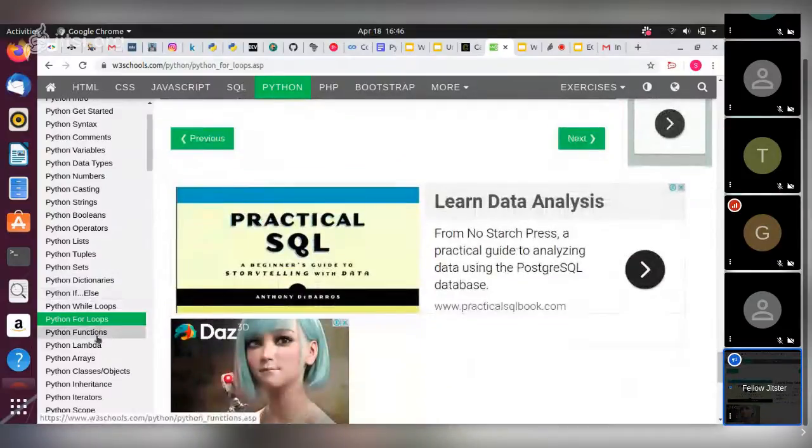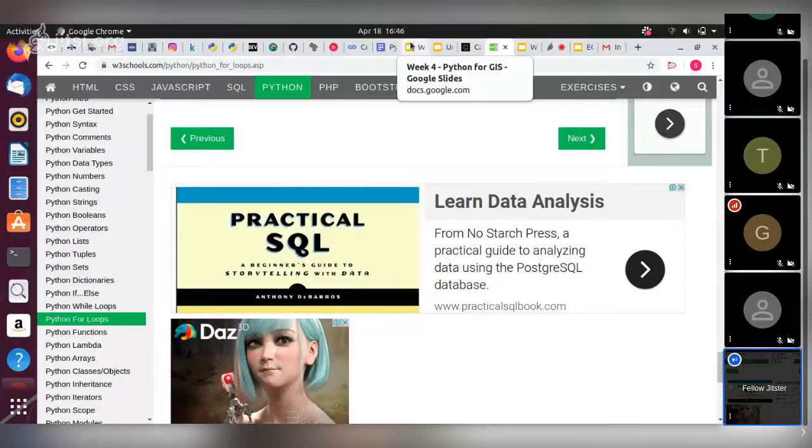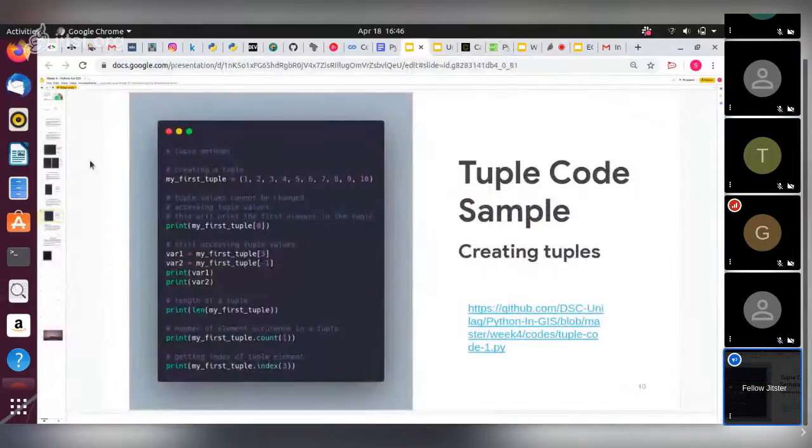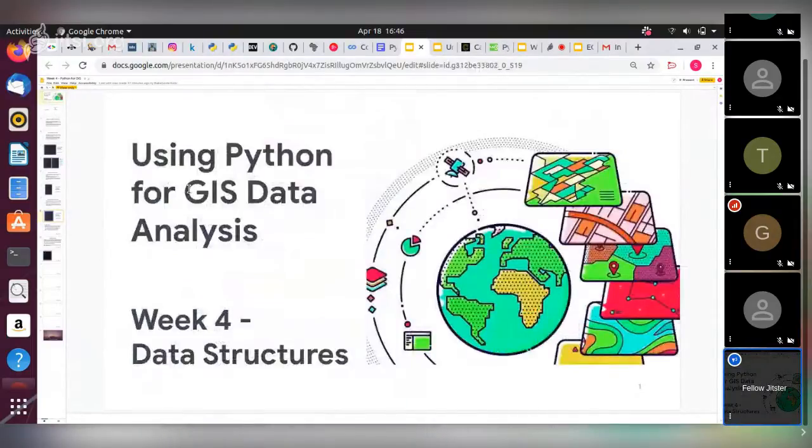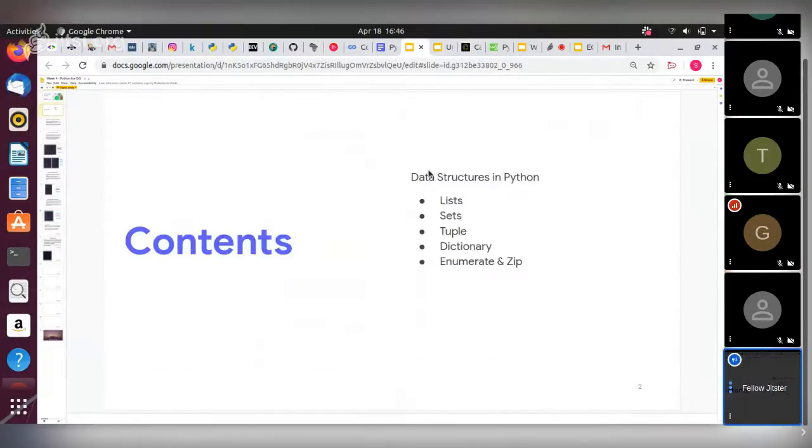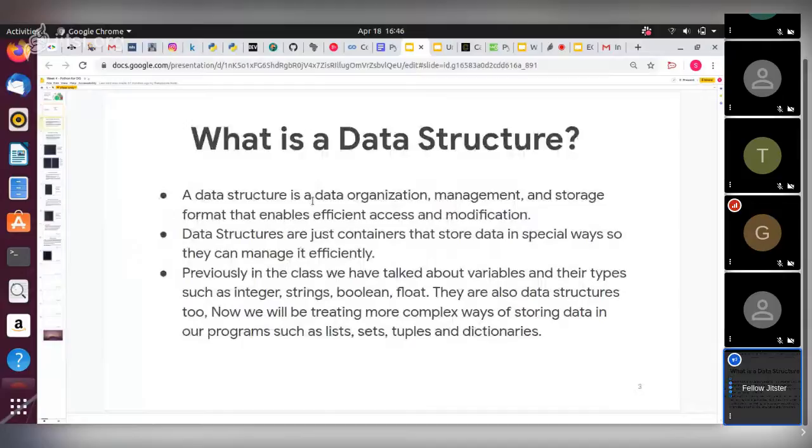Okay, so the next thing we're also looking at now is data structures generally. That's week 4. Data structures are what helps us. A data structure is a data organization, management, and storage format that enables efficient access and manipulation. So basically, we have been talking about lists and tuples in the morning, trying to put objects inside something. That's what data structure is about.